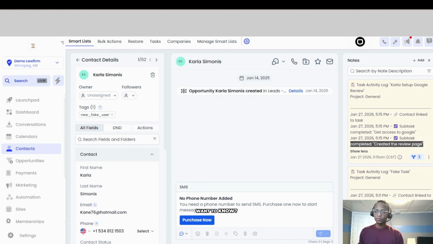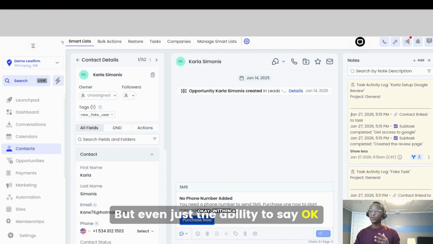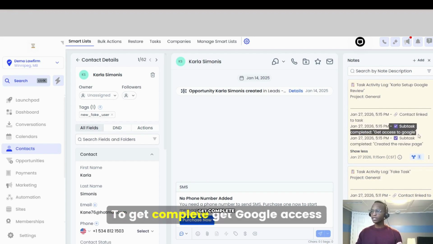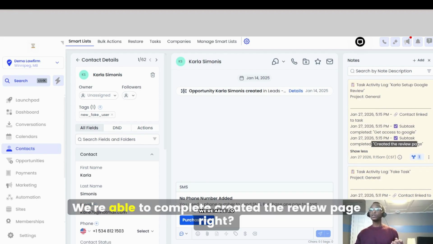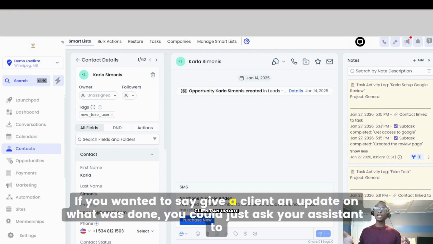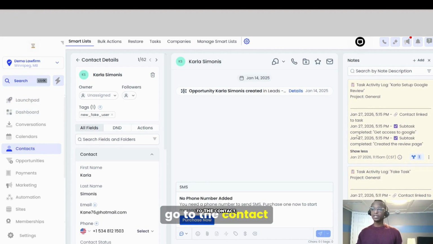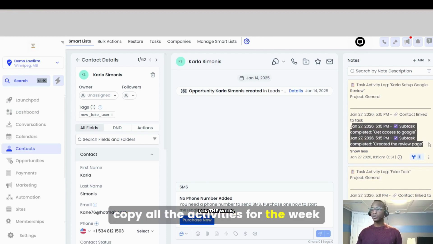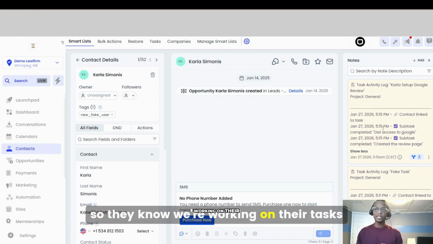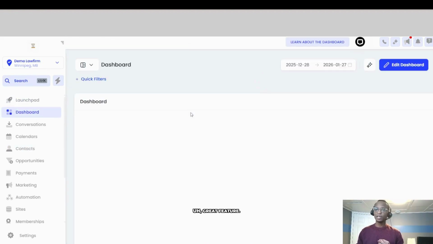What do people want to know? Even just the ability to say, within a week or two, we were able to get Google access and complete the review page. If you wanted to give a client an update on what was done, you could just ask your assistant to go to the contact, copy all the activities for the week, throw that into AI and say, create a summary email letting the client know everything we accomplished for them this week so they know we're working on their tasks. That's one very great feature.